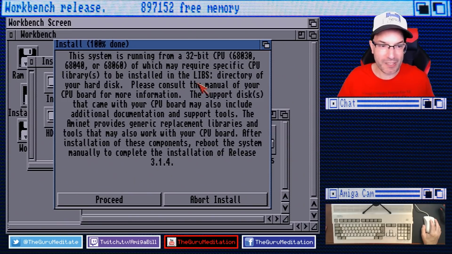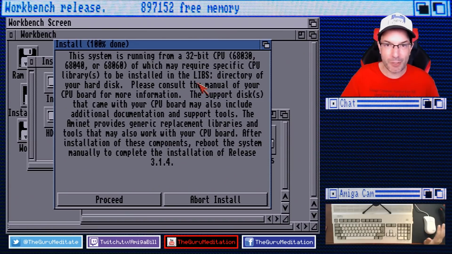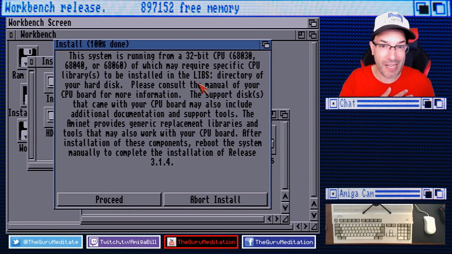So this is something I've got to look into, because the ACA 1233N board that I have didn't require any additional libraries for OS 3.1. So I don't think I really need to do it for 3.14, but I'm not 100% sure. This is something that I have to learn.